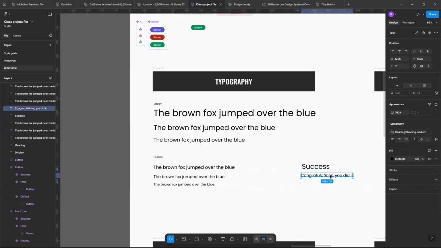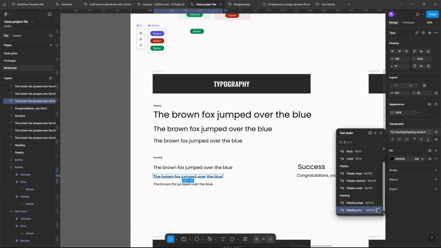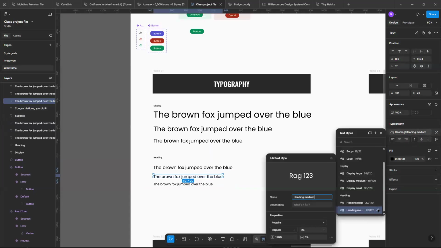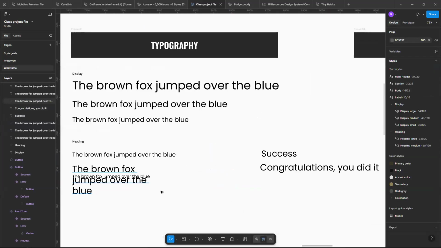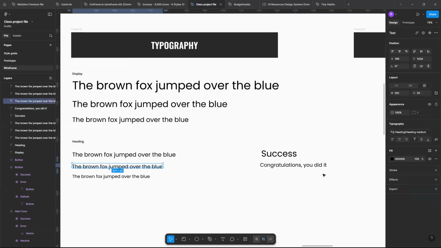If I decide to call this heading medium, and I go to the original component and click on edit style, I make this 50. So now all elements that have that style will be affected by that change. It's universal, right? That is the whole concept of how we do it. You need to press Control Z to undo that.